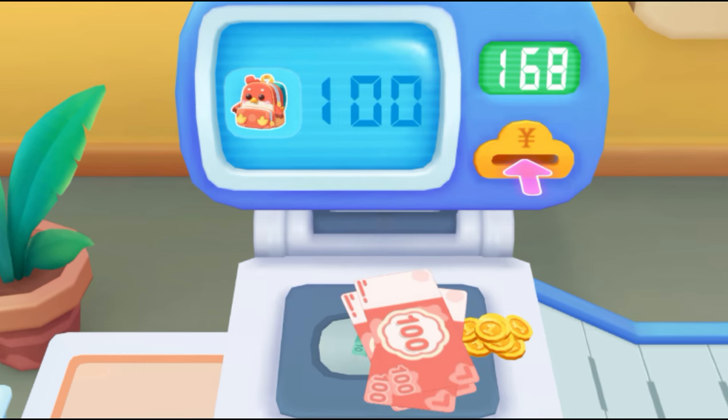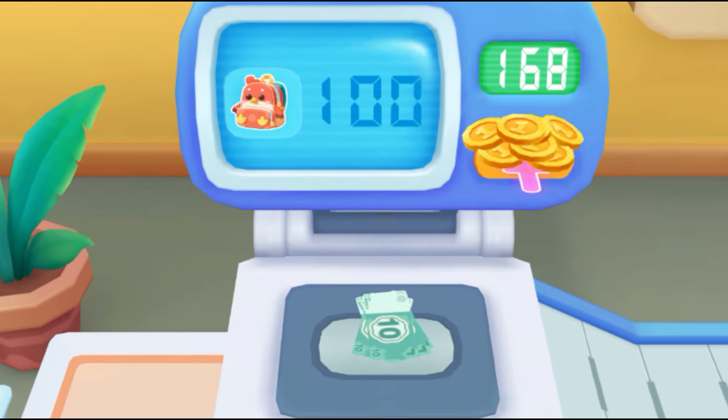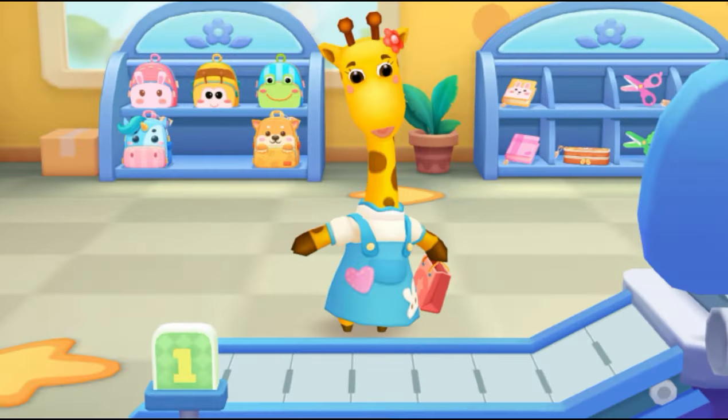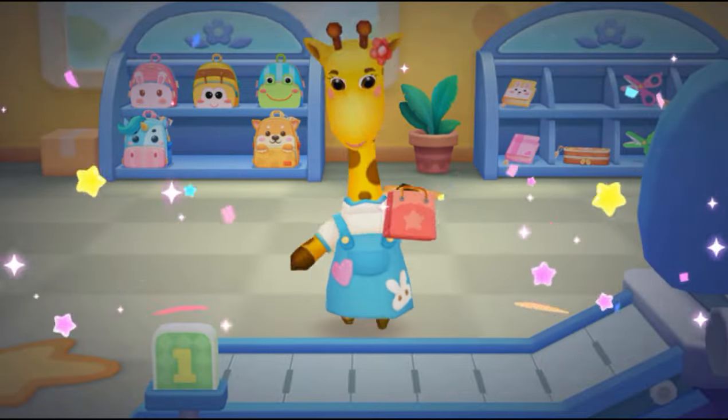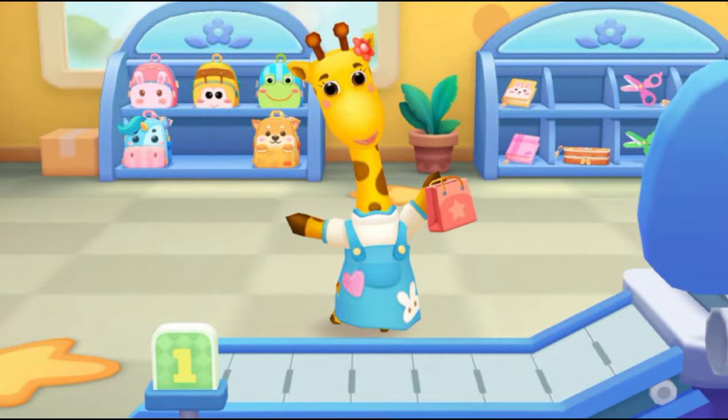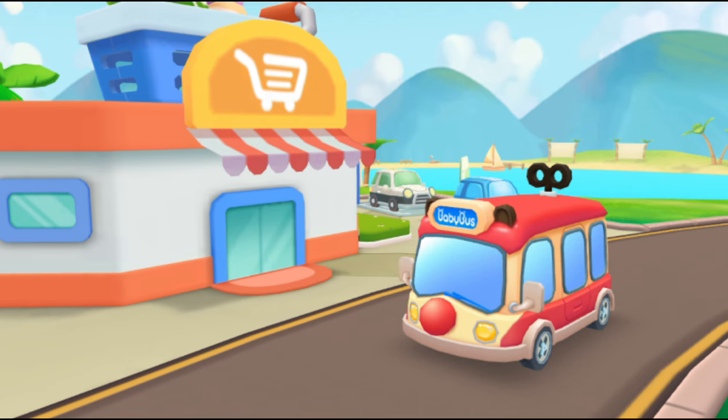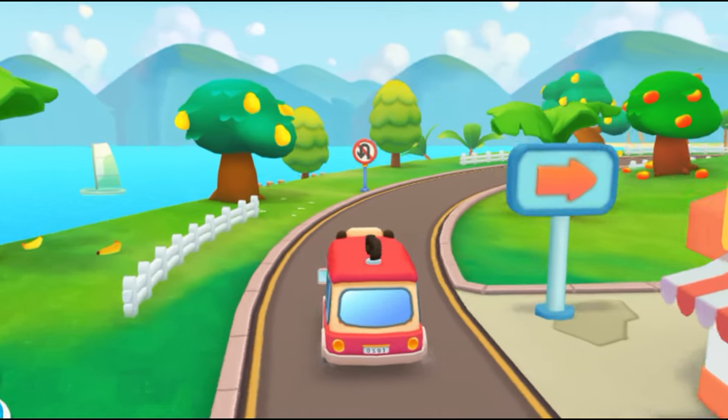Put the money into the coin slot. I've bought everything I need. Thank you. I've bought everything I need. Let's get on the bus.